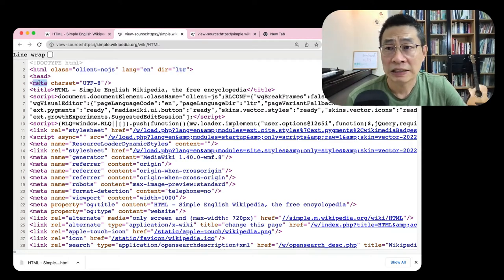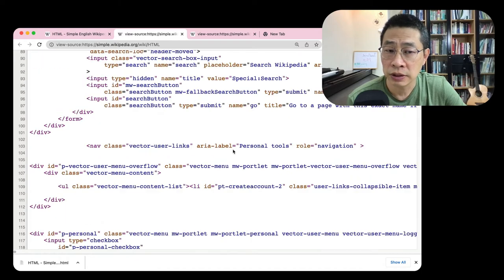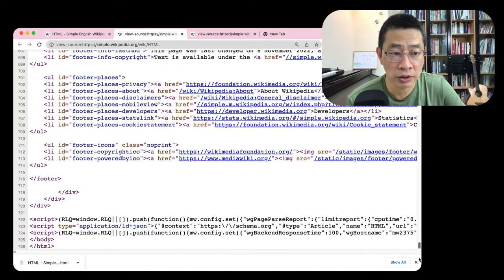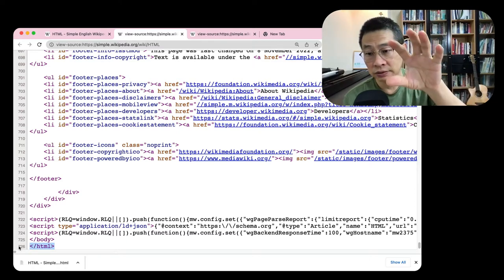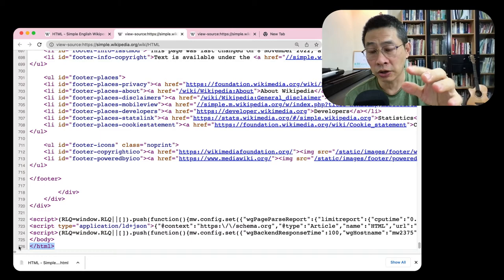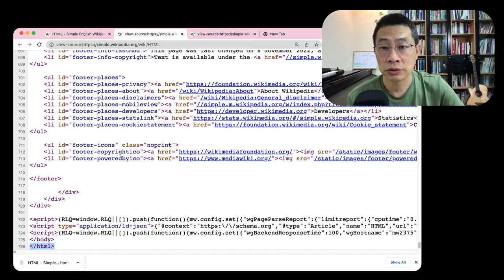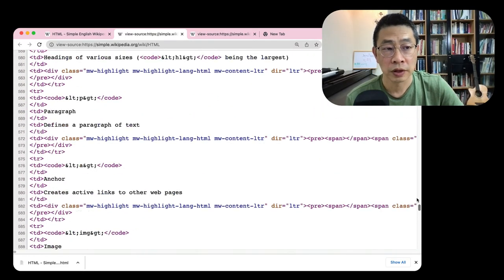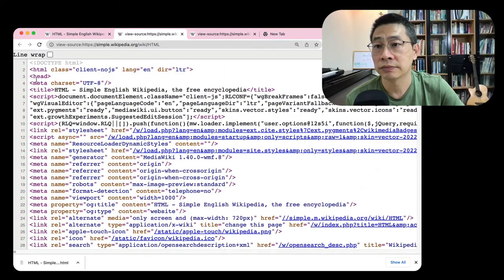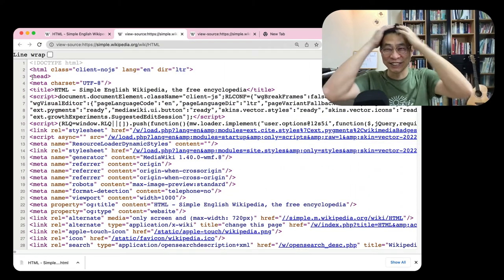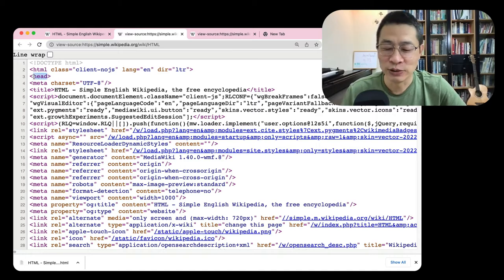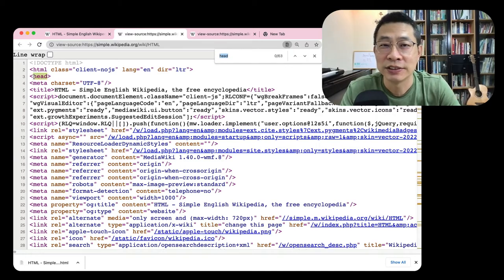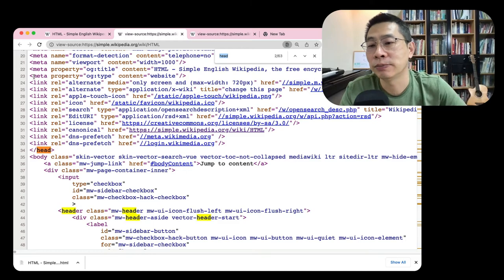So meta, okay, as I said, after the HTML, we will have a head and a body, right? So this kind of structure. Let's find our head. Our head is here. And you can search head. This part is the end of head.